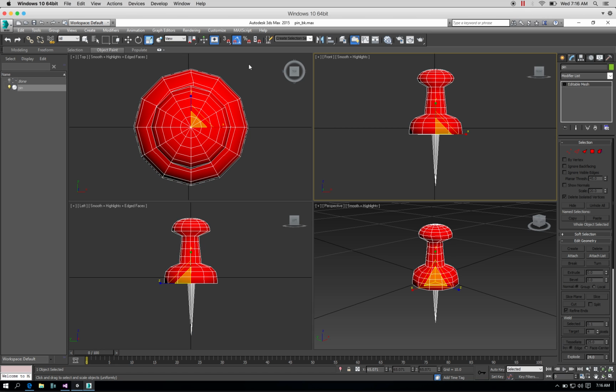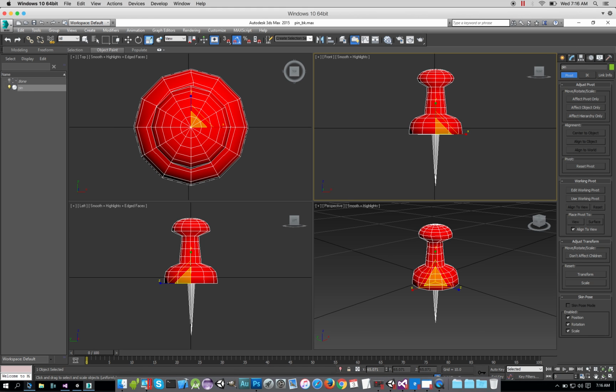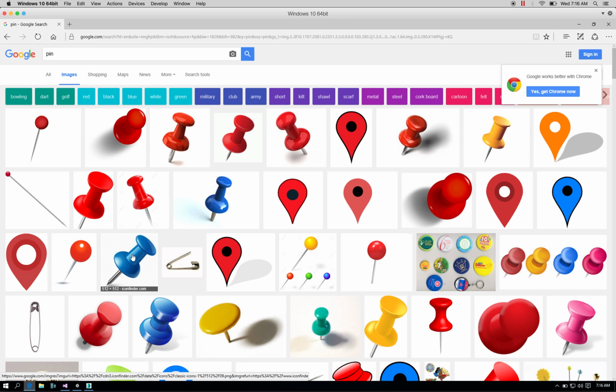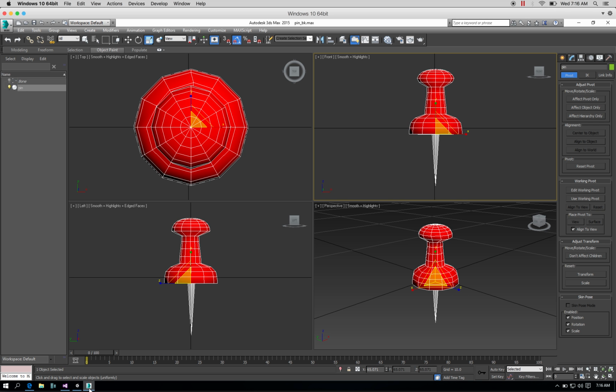Alright, and I can rotate this. I'm going to put the pivot in the middle because I want it to be kind of rotated like in this image here. Kind of rotate it off to the side and tilt it to the front a little bit. So if I go back to Max and I center the pivot to the object like that, I should be able to rotate it from the center. And we'll just rotate it a little bit.